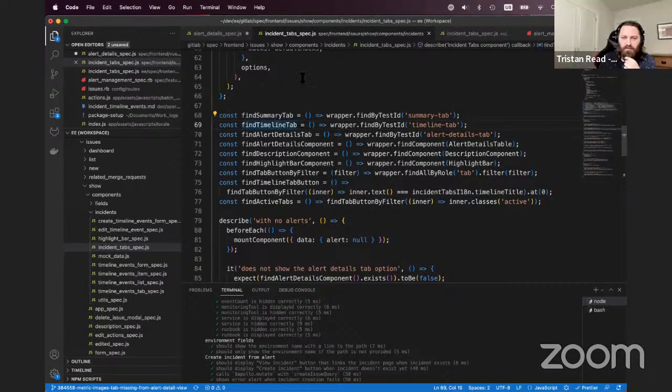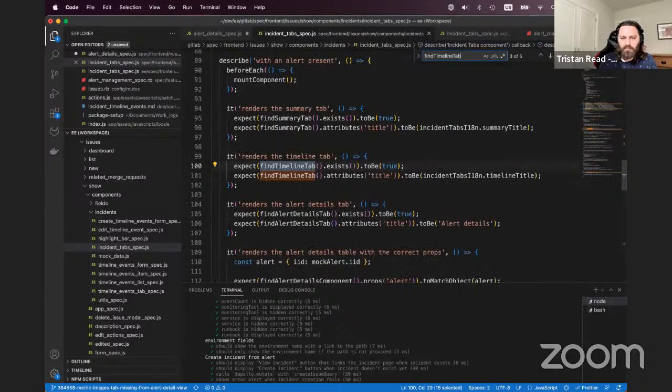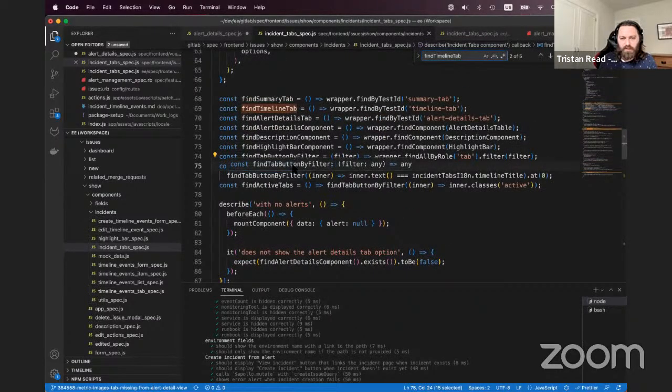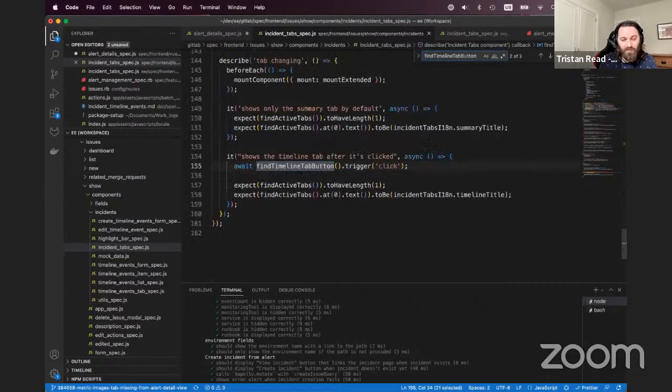We do have one here. I'm in the incident tab spec now. We have one that checks if a certain tab is there, and it even clicks the button. So it gets the button. We can see what it does. Yeah, so it clicks it. It finds the active tabs. That's interesting. And then it checks that the text of the active tab is the right title. So yeah, that could be.